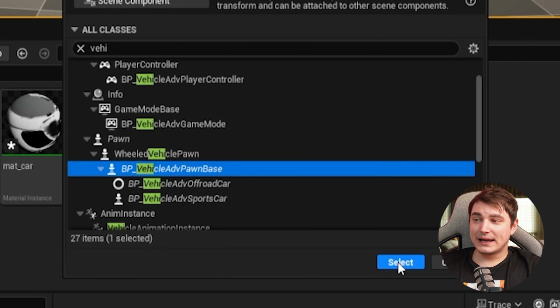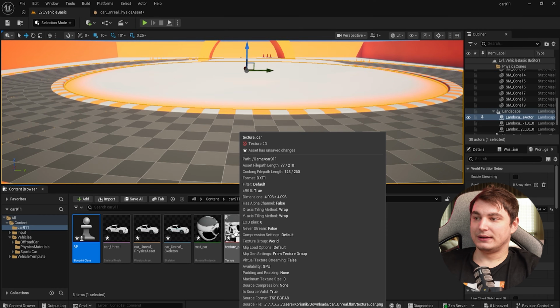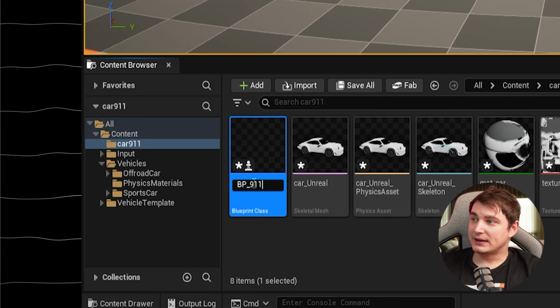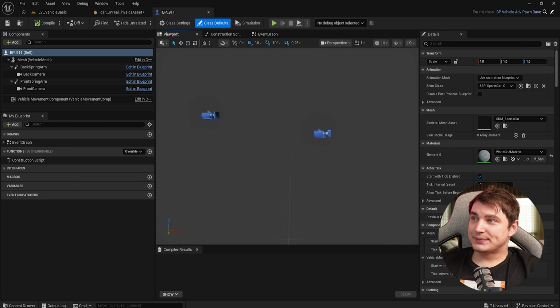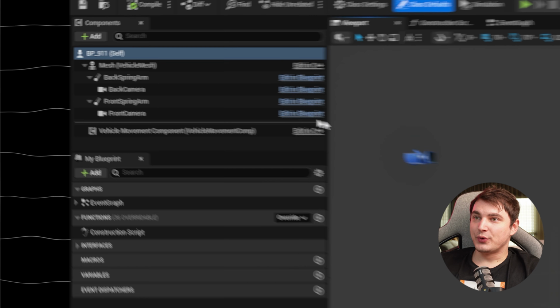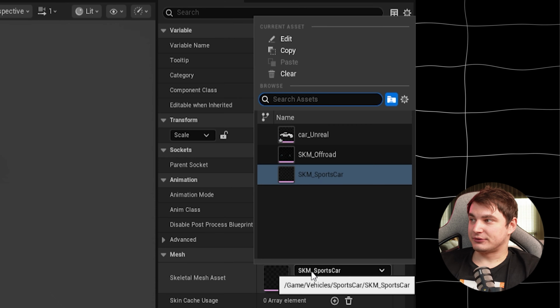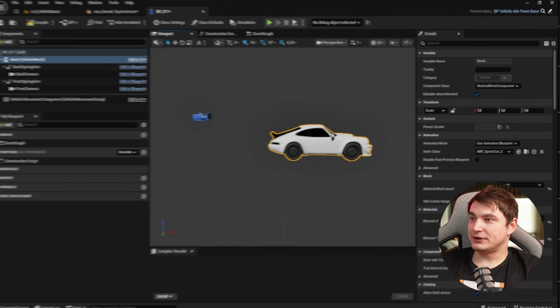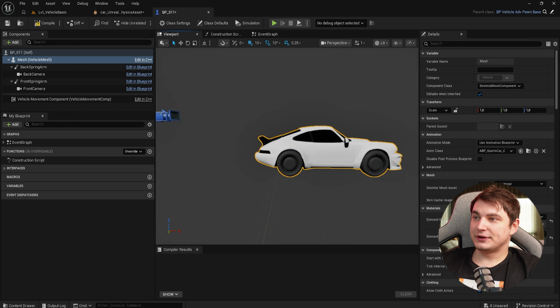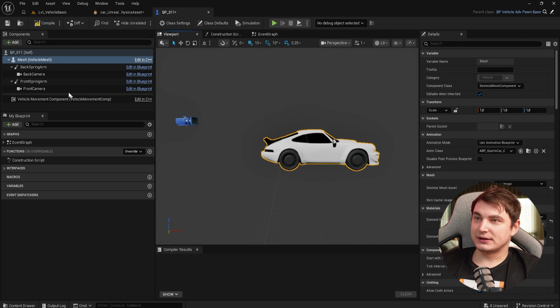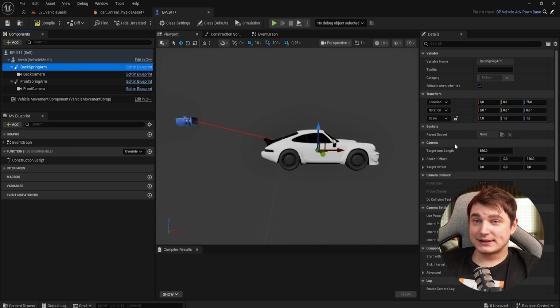We need to find BP Vehicle Advanced Pawn Base. Let's select it. Let's call it BP911. Now open this blueprint, and here we're gonna go to mesh, and in mesh choose our mesh, so car Unreal Engine. You can see the camera is actually placed in a nice position. You can adjust the camera depending on how big your wheel is, but that's totally customizable.